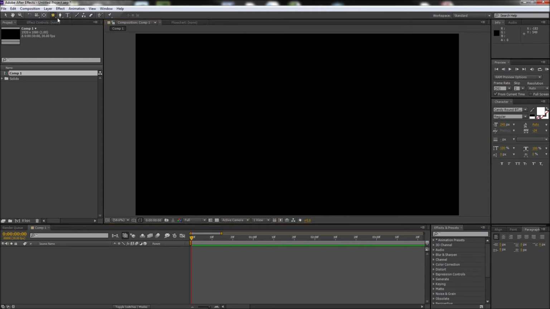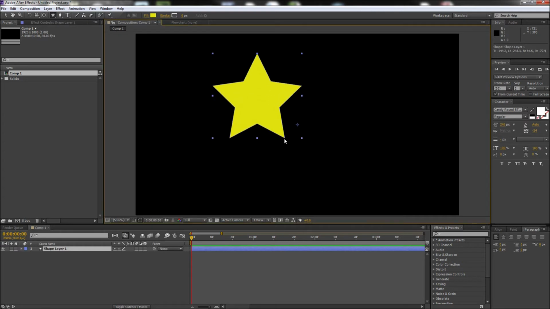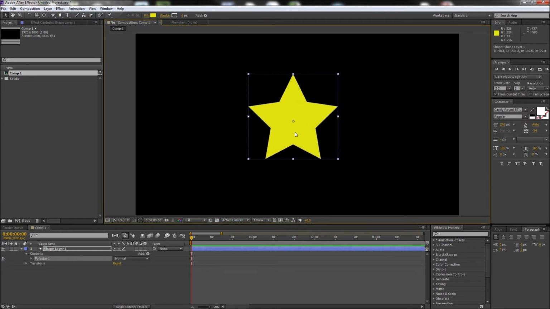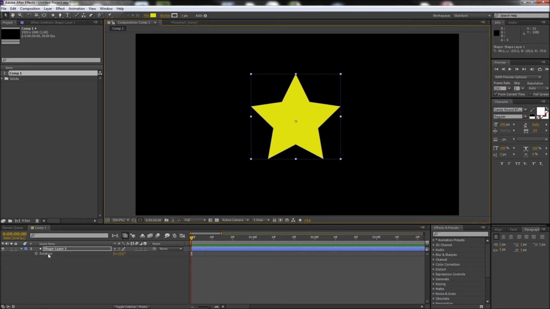So I will go up and grab my shape tool and drag out a star on the stage. After that, you can go ahead and hit R on your keyboard and keyframe a simple 360 degree rotation over 1 second. After that's done, go and grab the pan behind tool and adjust the anchor point so that it's in about the center of the star. Once that's done, you will now have a spinning shape.